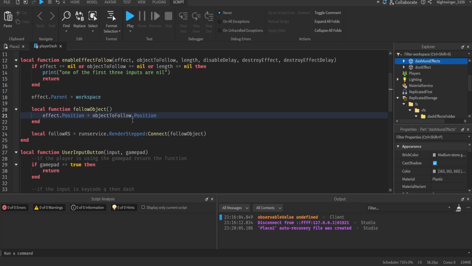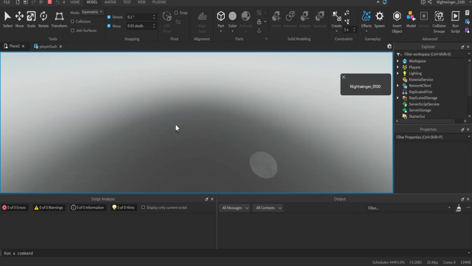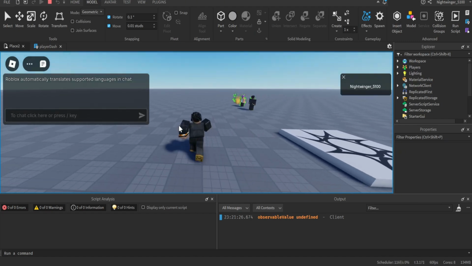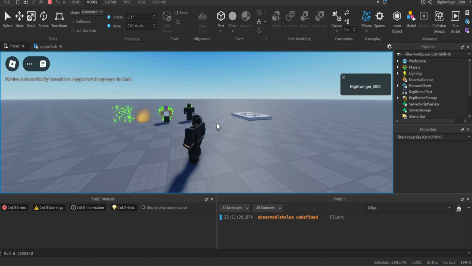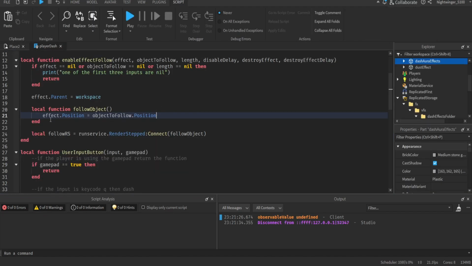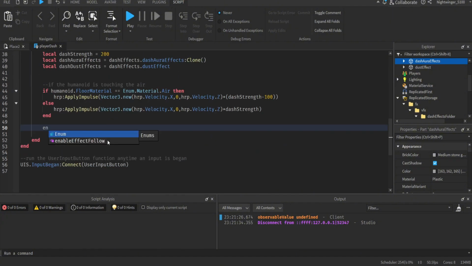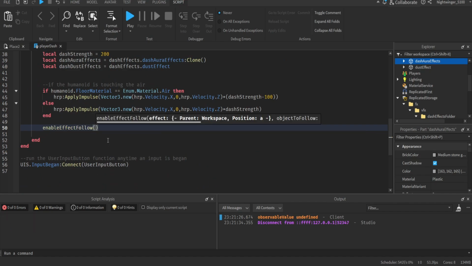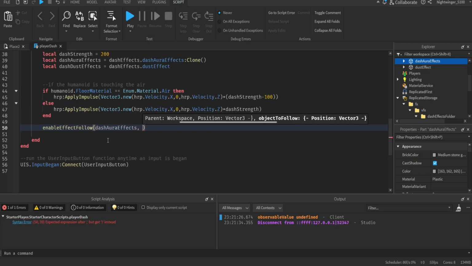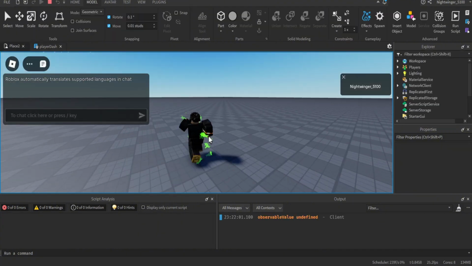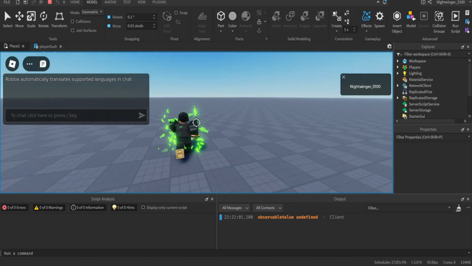So if I paste this here and then press play, we're going to see, oh, I'm so goofy. I forgot to actually use the function. So this is called enable effect follow, and then we're going to do dash aura effects, and then HRP, and let's say 2 seconds. If I press play, we can see that the effect follows us now, which is pretty good, right?